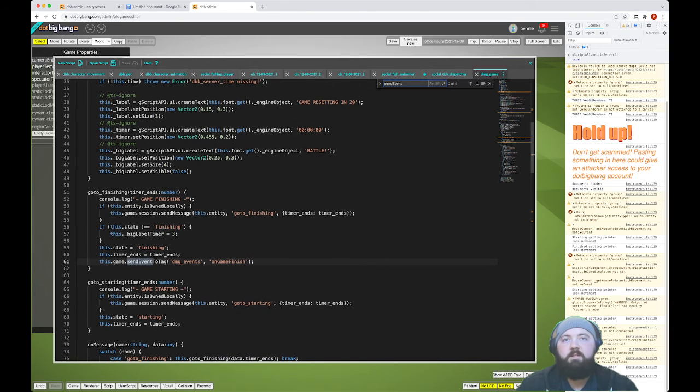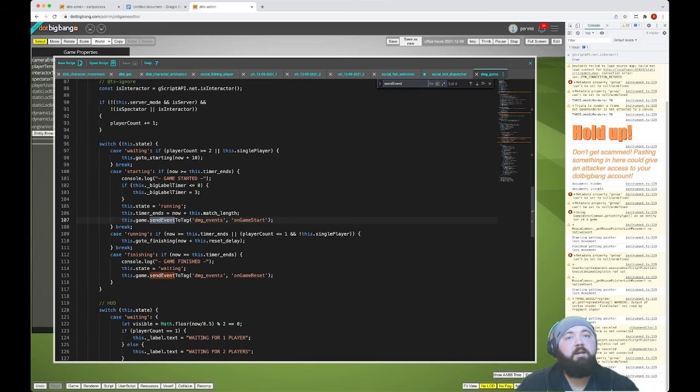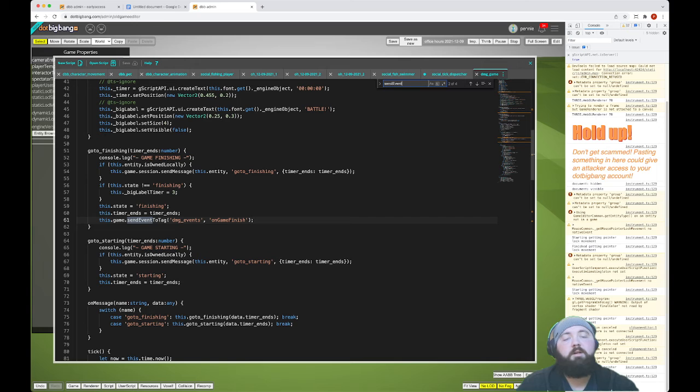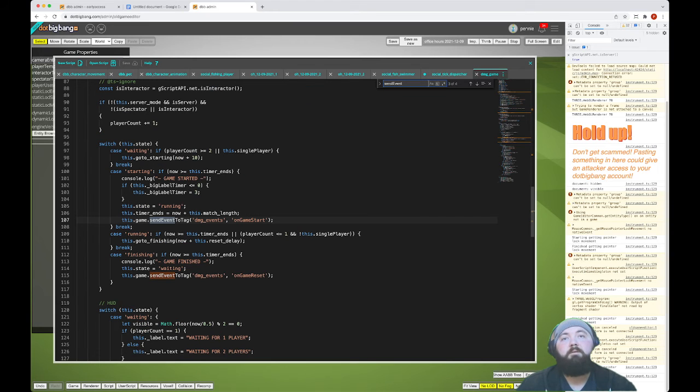Let's see. So there's the DMG_events tag that will let your entity listen for the game life cycle events, and then we've got on game finish, on game start, and on game reset. On game finish is when all the people get their medals and you go into an intermission. On game start is when the countdown finishes, I want to say, and then on game reset is when the countdown starts after the game has finished.